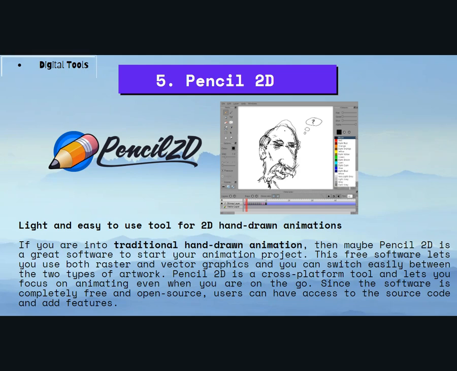This free software lets you use both raster and vector graphics, and you can switch easily between the two types of artwork. Pencil 2D is a cross-platform tool and lets you focus on animating even when you are on the go. Since the software is completely free and open source, users can have access to the source code and add features. So that would be all for the tools in animation.